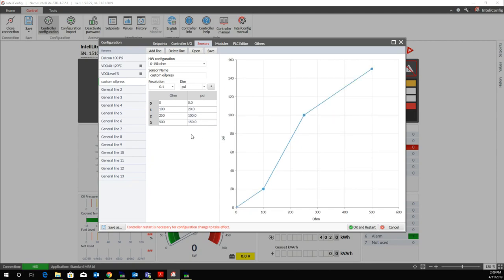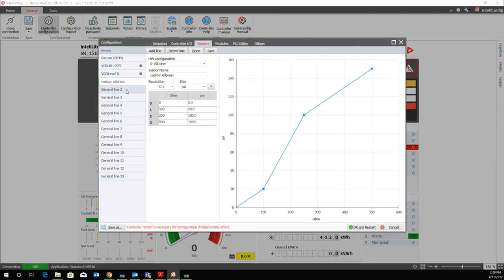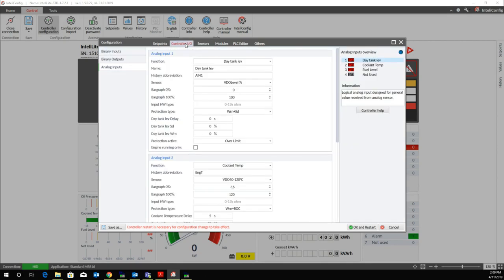If you would like to save this sensor curve to use later on, click the Save button, name the sensor curve to your liking. Once the sensor is created, we can go to our controller I/O and select the sensor that we just configured.